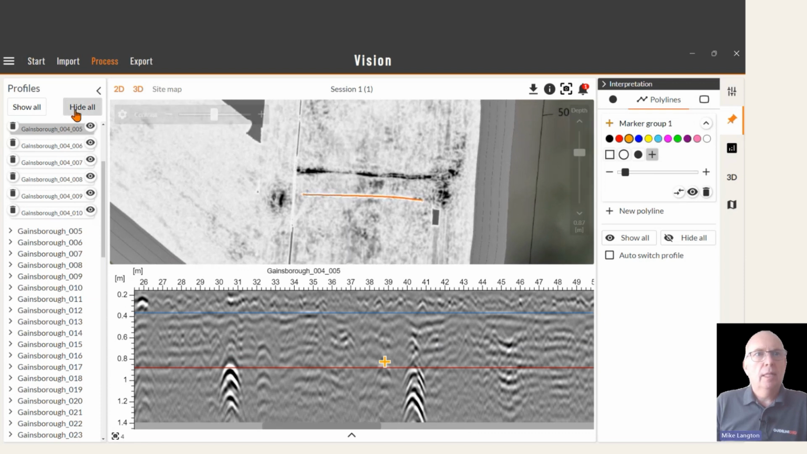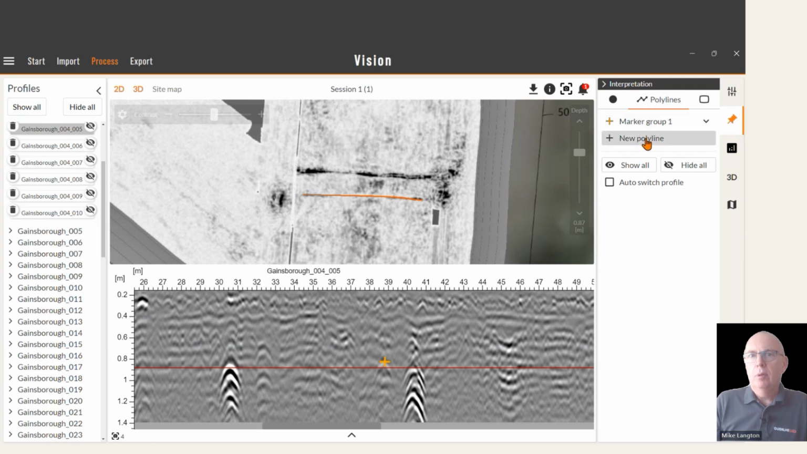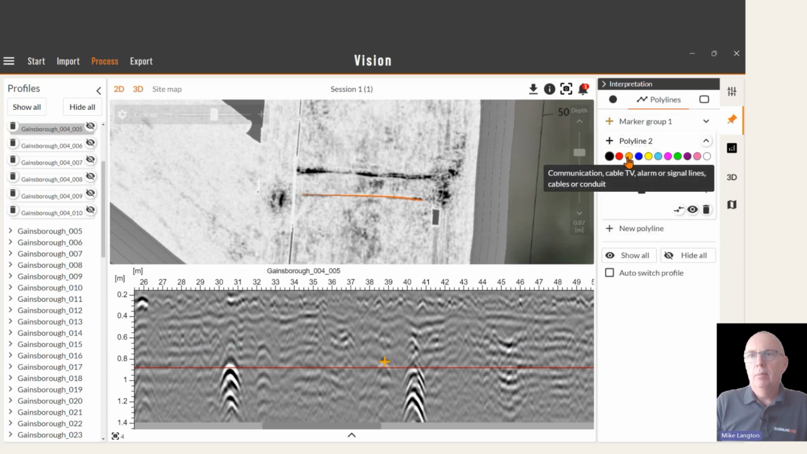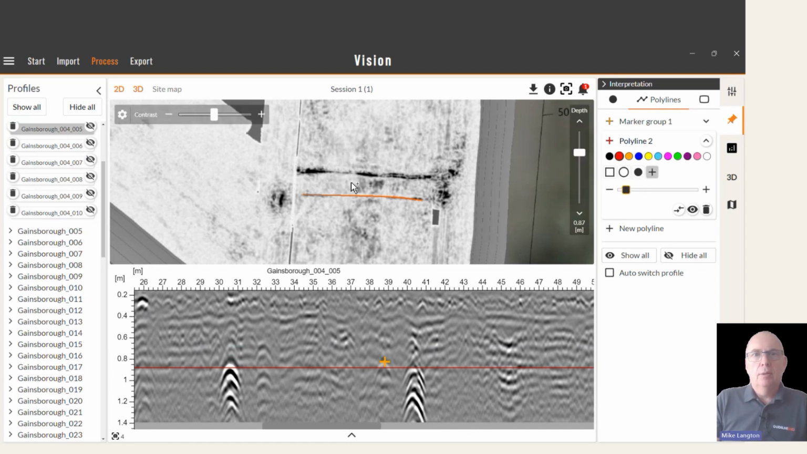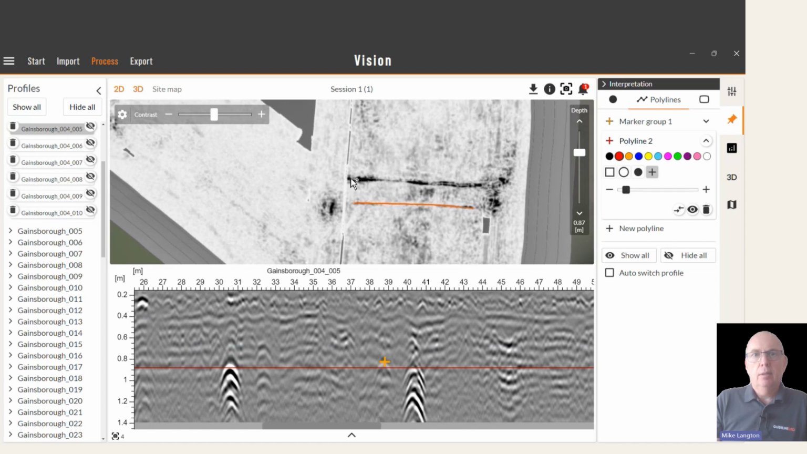I'm going to select the hide all option, and I'm going to go and pick out the utility. So it starts on that side there. So let's go to the polyline option, create new polyline again. In this instance, we're going to pick out that this is an electric cable, power cable, reduce the size once again. And I can just go into the data on the 3D view and click, mark the utility running across the street, like so.